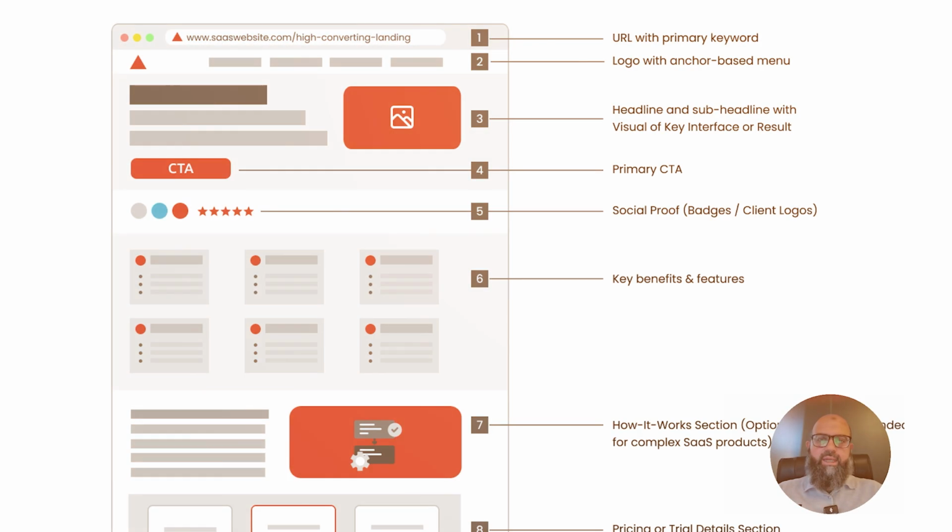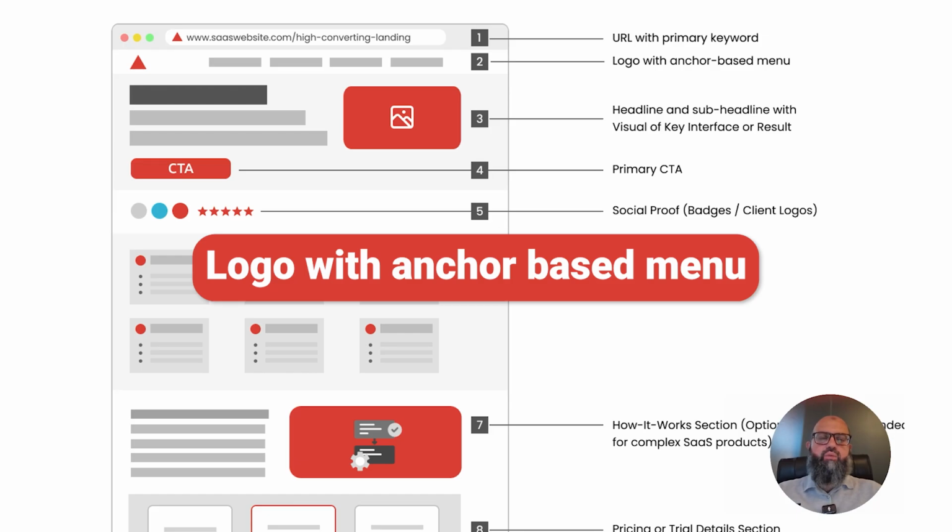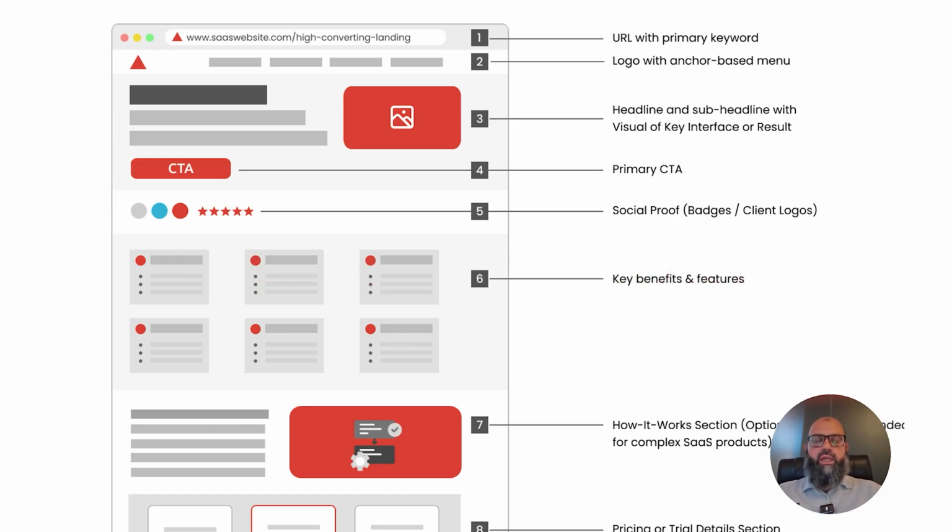Pretty simple, right? The next section is the logo with anchor based menu. What I mean by anchor based menu, I'll explain in a little bit. So the logo is very clear. Your logo should be placed prominently with accurate branding so that it creates authenticity in the mind of the customer. After that, your landing page should contain an anchor based menu. Over the past couple of years, the general guidance or rule of thumb was that your landing page should not contain any type of menu at all, so that you can prevent users from bouncing between different pages and exiting without conversion. Google has recently updated their quality metrics to include ease of use and ease of navigation in their quality scores.